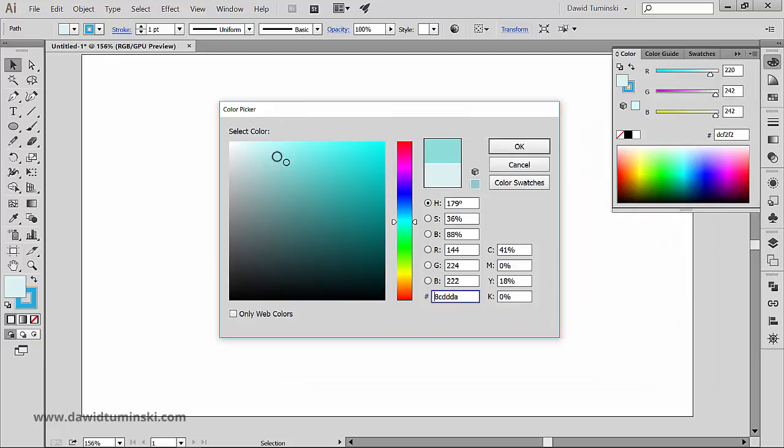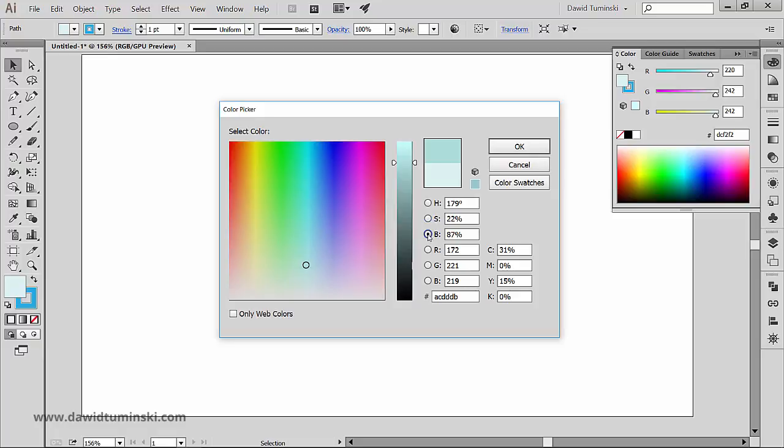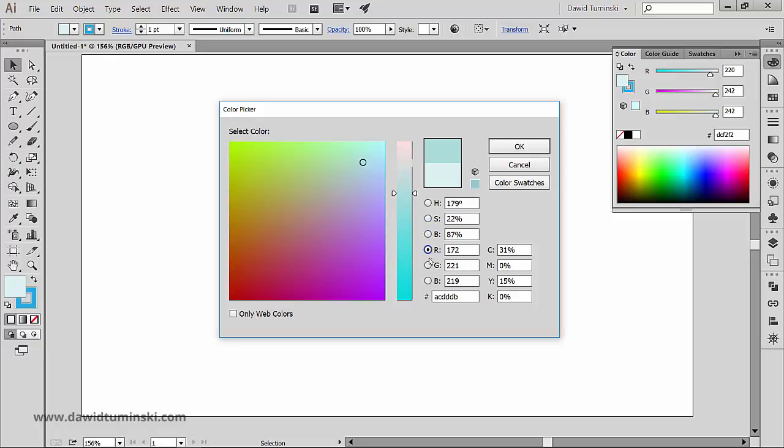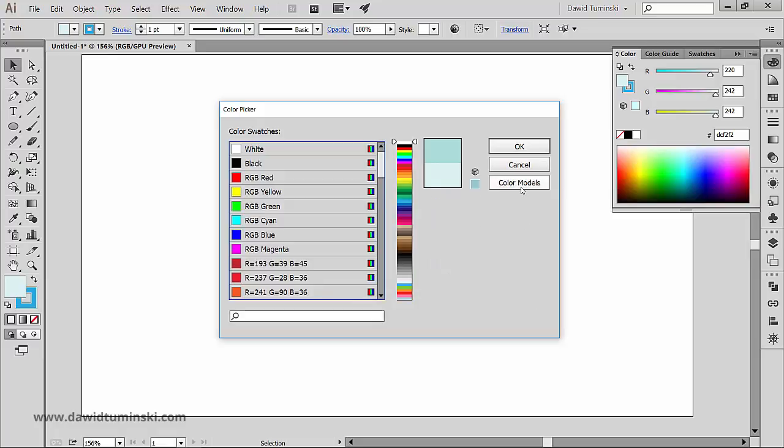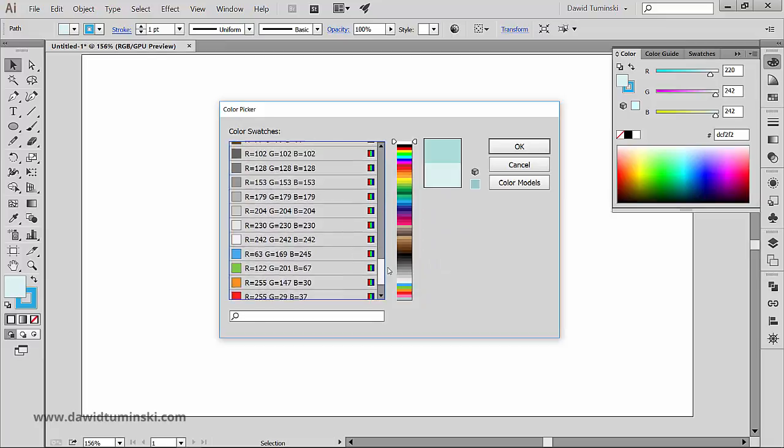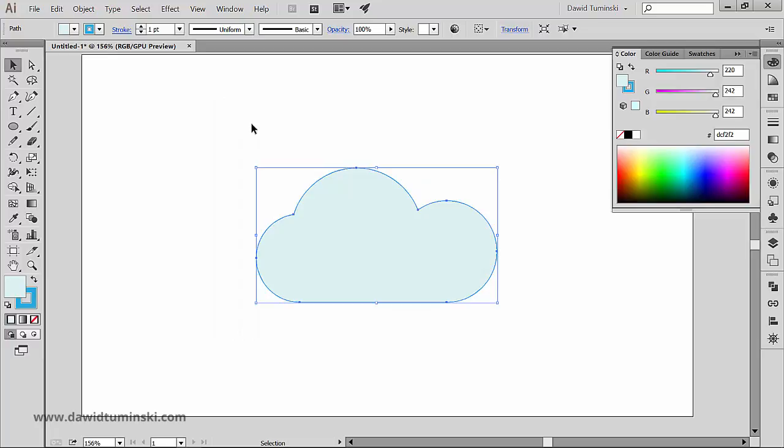color spectrum. We can also set specific values for hue, saturation, and brightness right here, red, green, and blue down here, or cyan, magenta, yellow, and key down here on the right. You can also enter the hex code down here if you happen to know the hex code for a specific color. You can also click this Color Swatches button right here to choose from color swatches instead of the color spectrum.